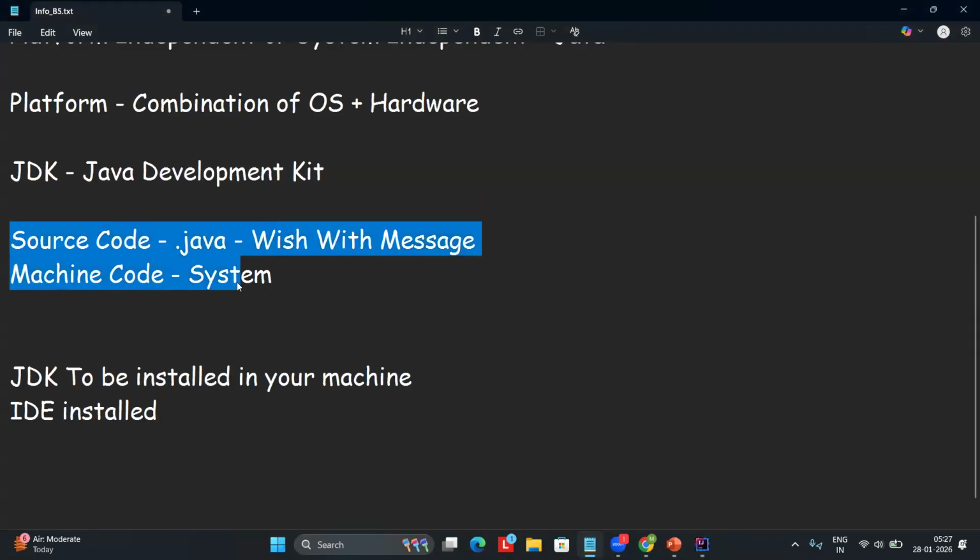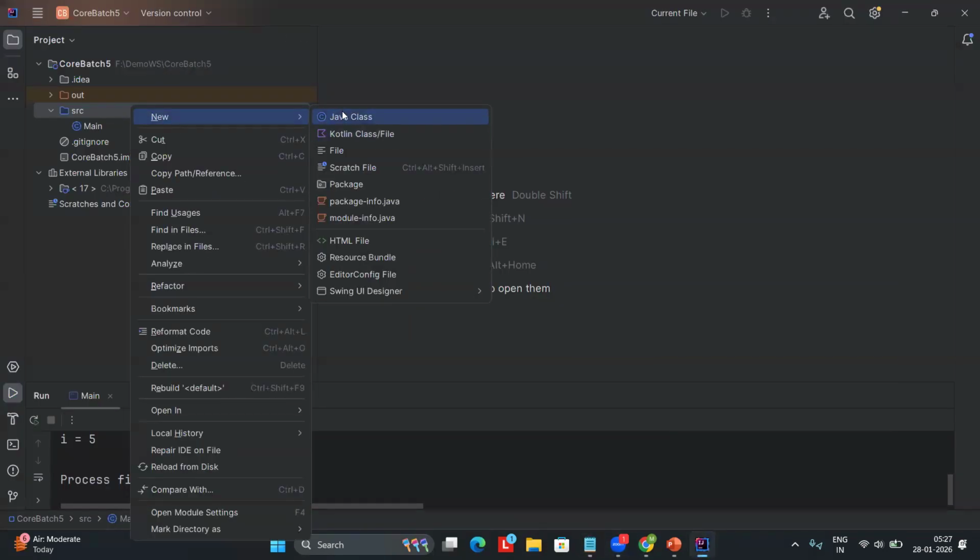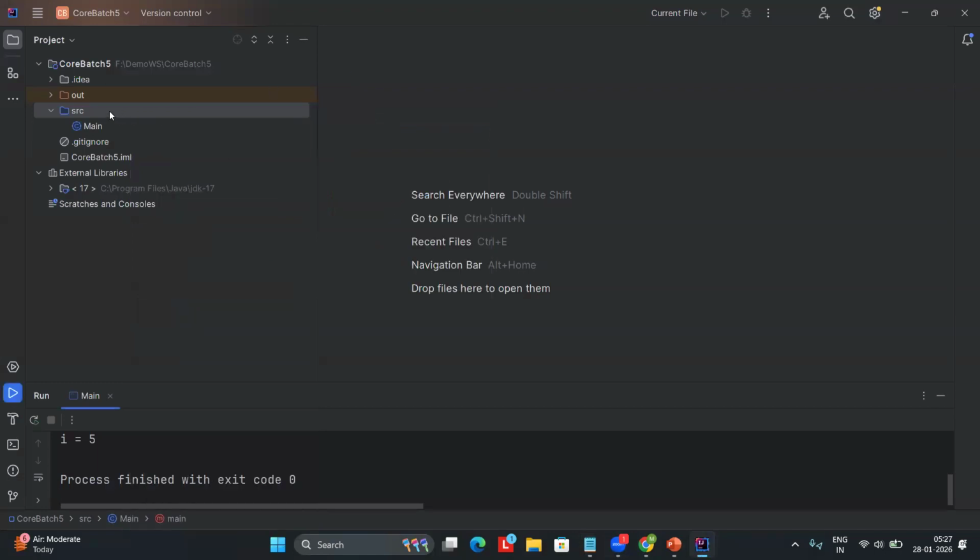What is the flow, basically? Let us go back. Now, in Java, I want to click. Make sure you always right click on the source folder, because the compiler will pick whatever programs you have written. C stands for your program, the class file basically. Now new Java.